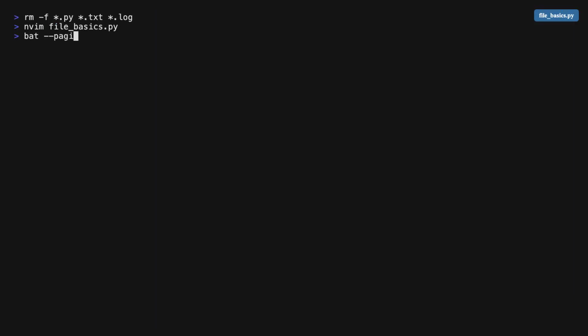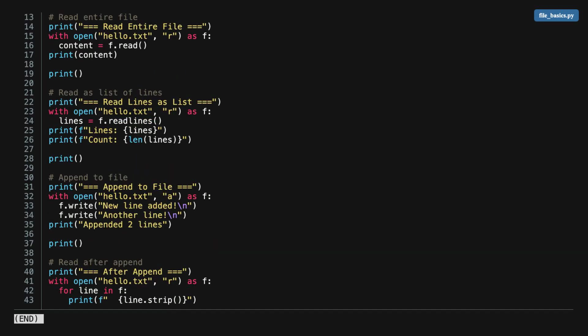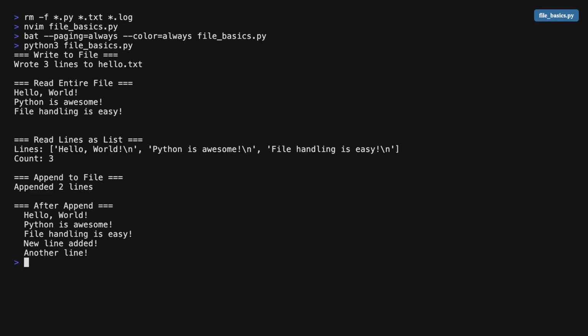Let us review the code with bat. Now let us run the code. Write mode created hello.txt with 3 lines. Readlines returned a list with new line characters. After append, the file now has 5 lines.